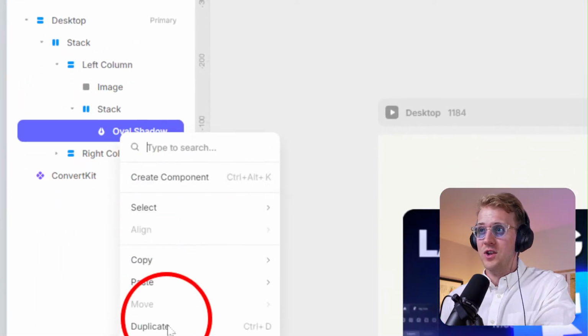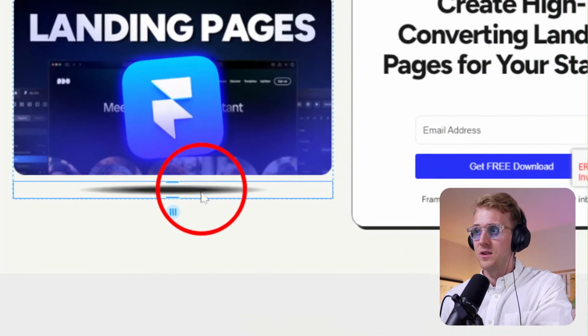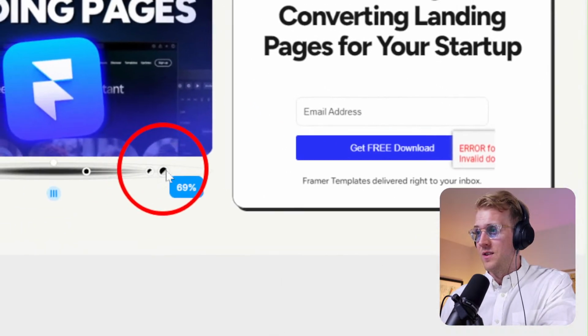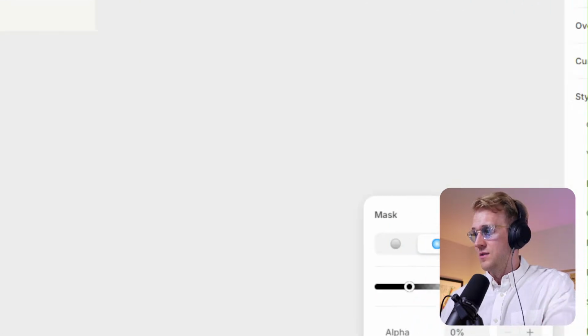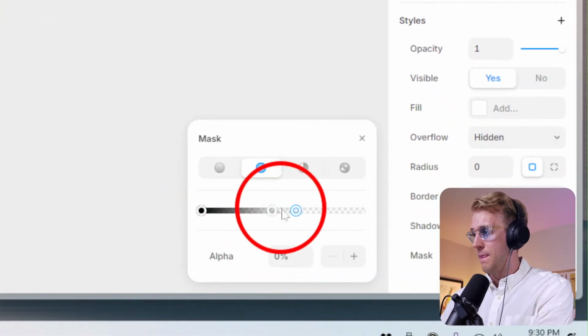And I'm going to lock the shadow because I don't want to accidentally touch the shadow. I want to just touch the stack itself. And I'm going to work on this feathered shadow effect. See if we can make it look pretty cool.